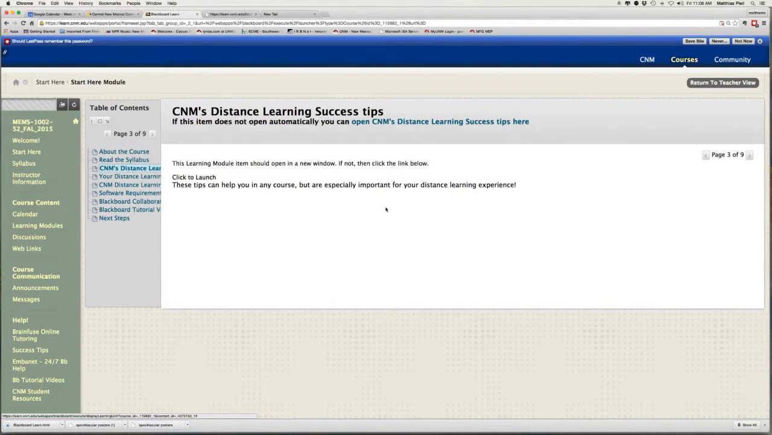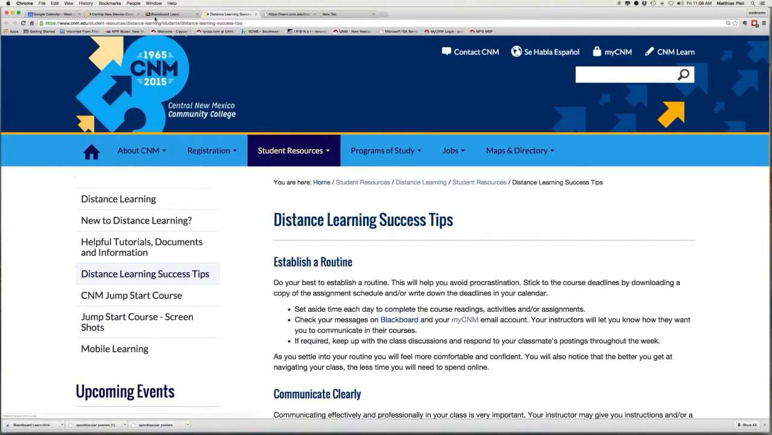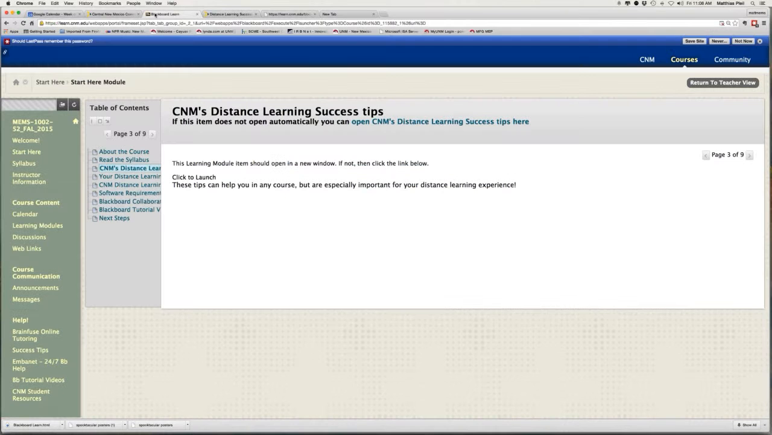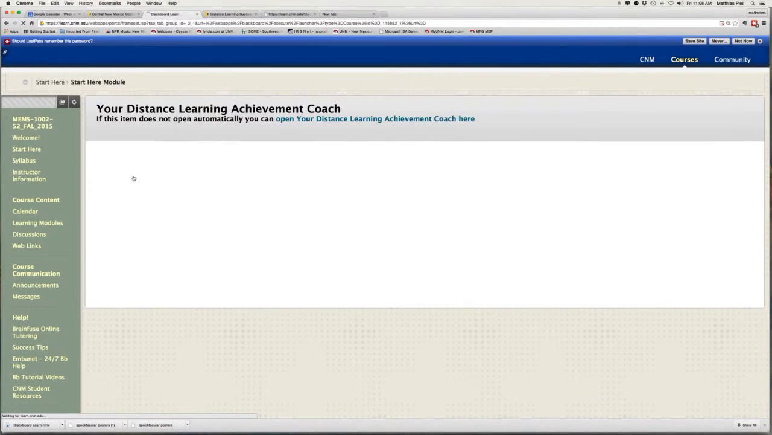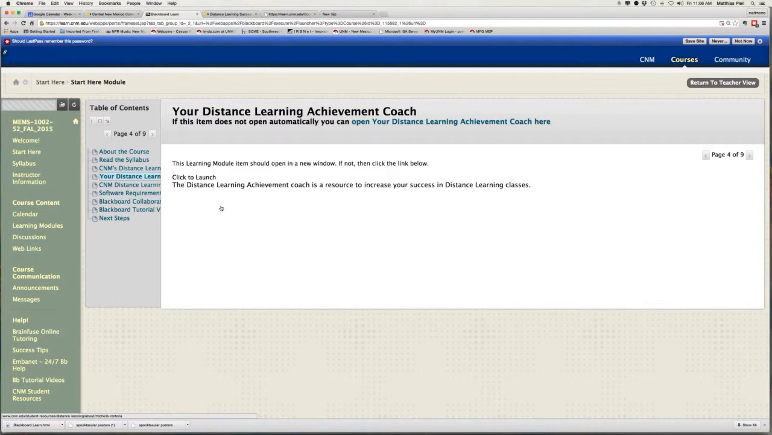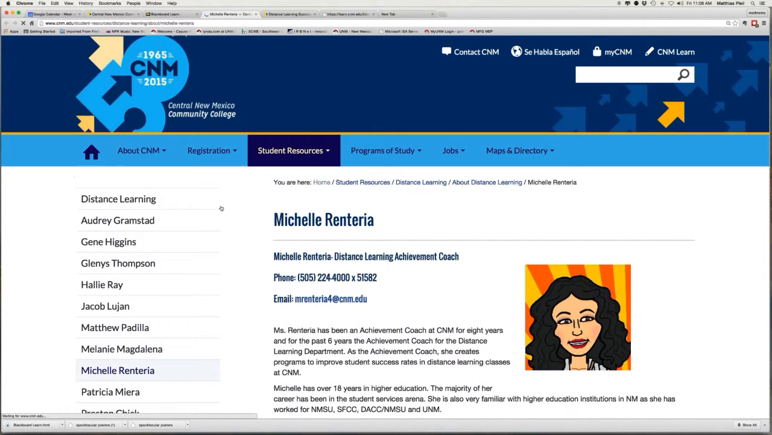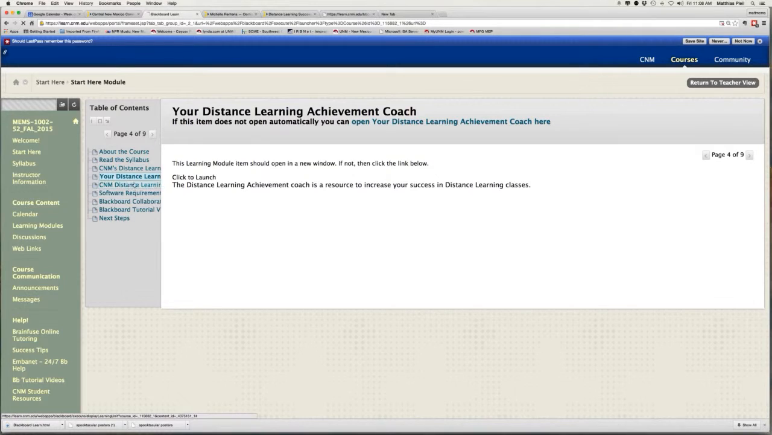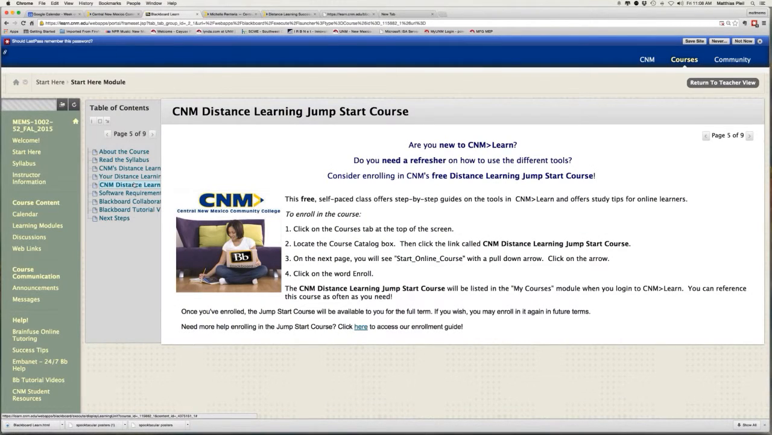Okay, so if you click on something, right, and not much is happening, look for the click to launch. If you click to launch, it takes you to that site, okay, or that place. So you'll see that occasionally in the distance learning platform, the click to launch. Then you go to the next step, again, another click to launch. All right, so you go through these different steps in our Start Here module.